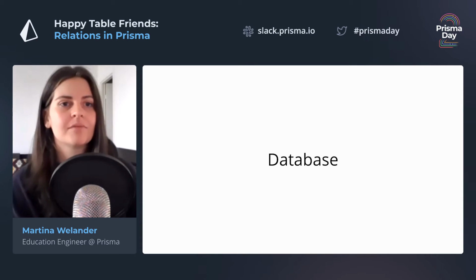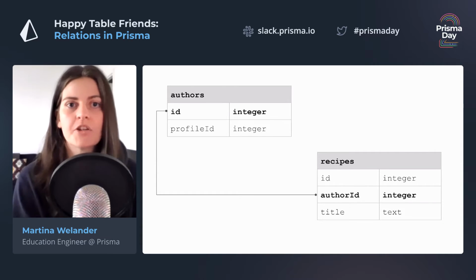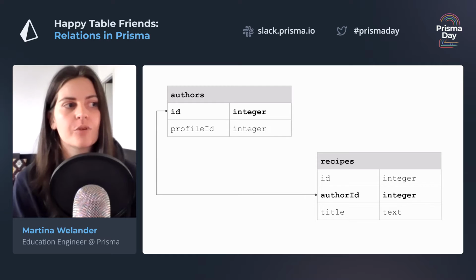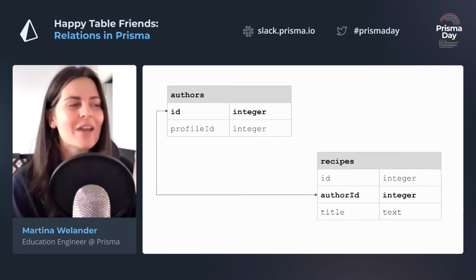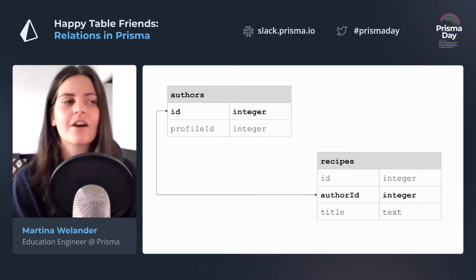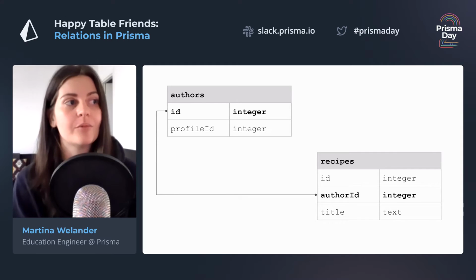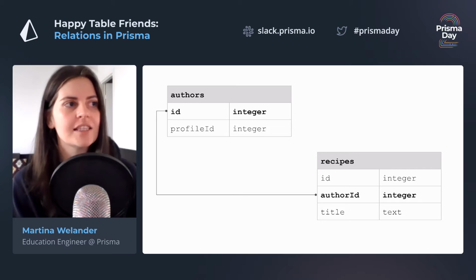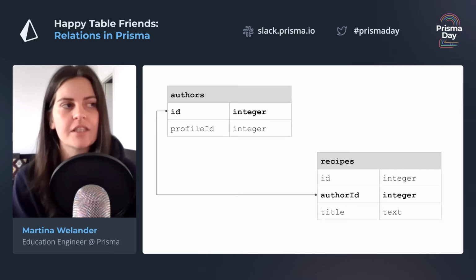In the database, it looks like this. We have recipes, omelette or Thai green curry. Each one of them has an author ID represented by an integer, and that points to the ID of something in the author's table. So quite similar to the one-to-one, except that the author ID can be used multiple times in recipes. So one author can have as many recipes as they want.